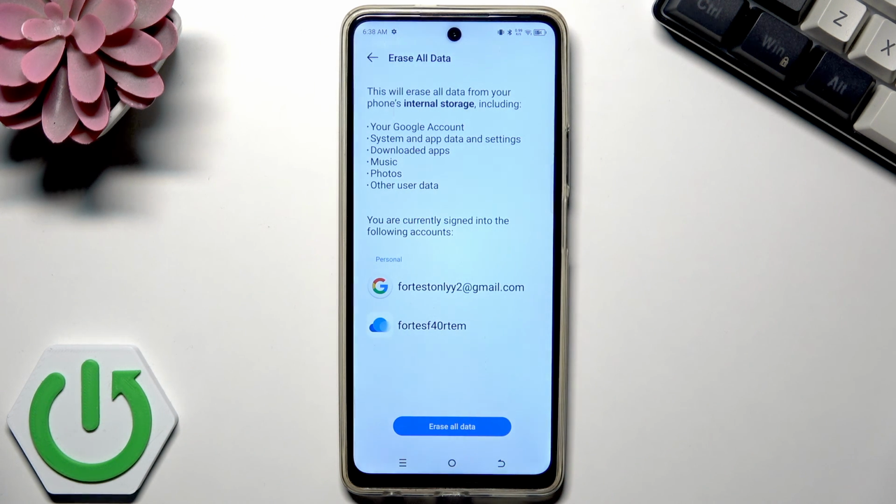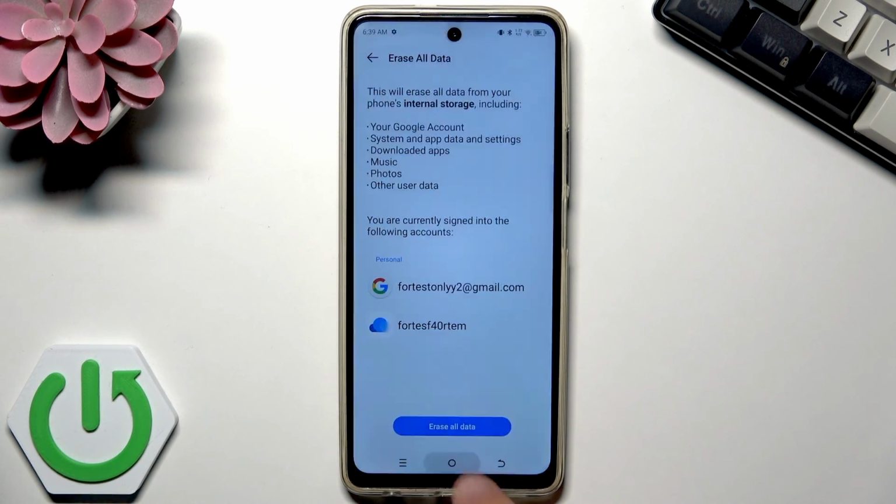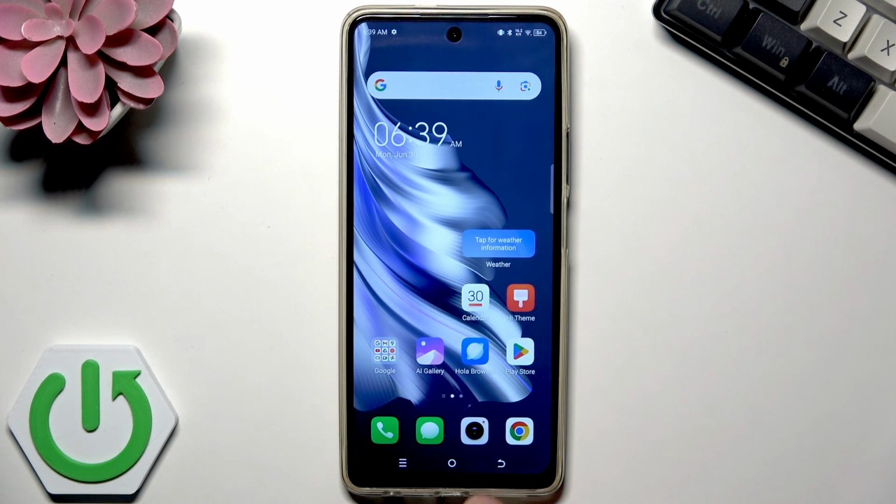As you can see here we've got the confirmation, so this operation will erase all internal storage, including your Google account, system and app data and settings, downloaded apps, music, photos, and other user data. If you confirm this operation by choosing erase all your data, your phone will start to automatically erase everything from your device. But I'm not gonna do it right now. I will show you the third method of resetting.